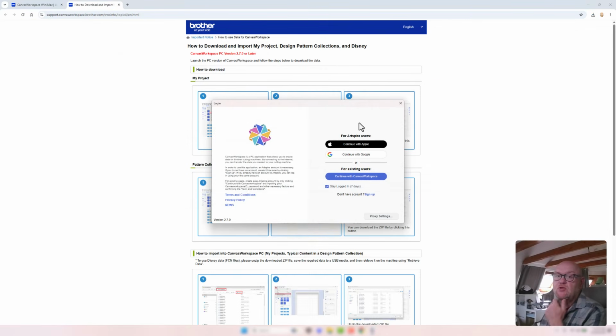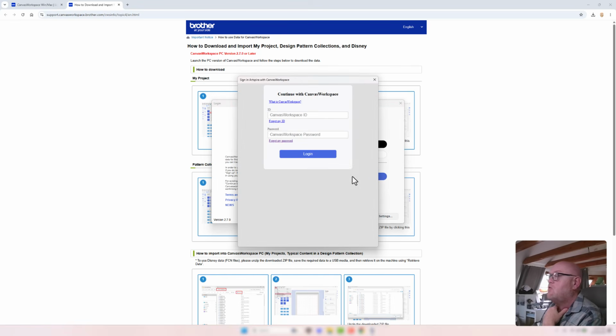So once we've relaunched Canvas Workspace, we will now get the option to sign in with our Artspira linked Apple account or Google account. Or if you already have a Canvas Workspace account, you'll click this one to log in with that. And then unlike before, a new window pops up and you will type in your ID and your password.